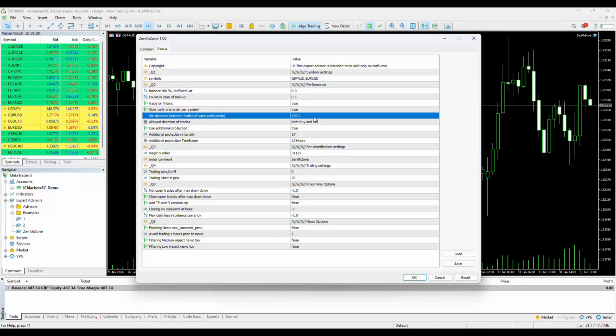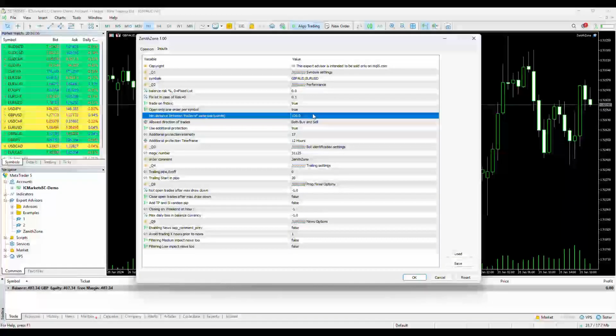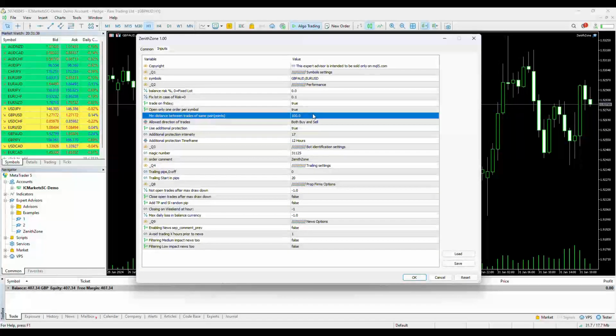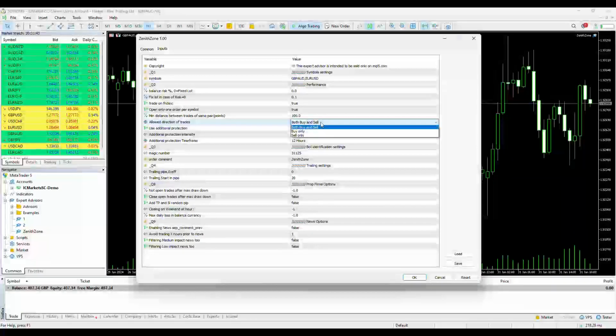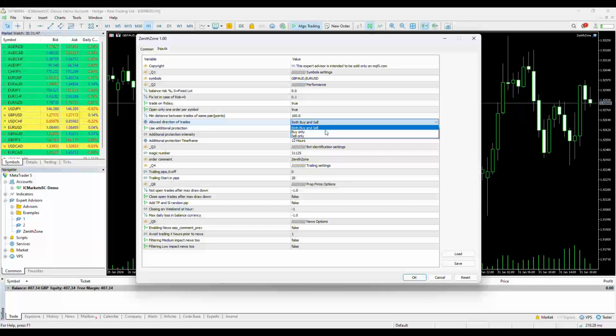The minimum distance between the trades: if the EA opens multiple trades on the same symbol, the minimum distance between the open prices, you can set it here based on points. And for the direction of trades, you can select both buy and sell, only buy or only sell.